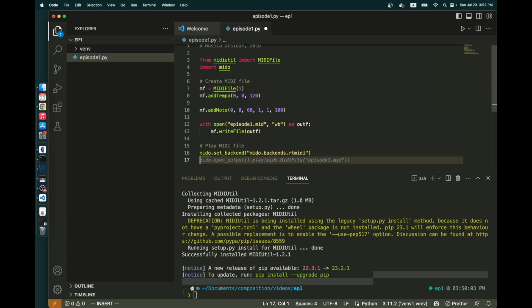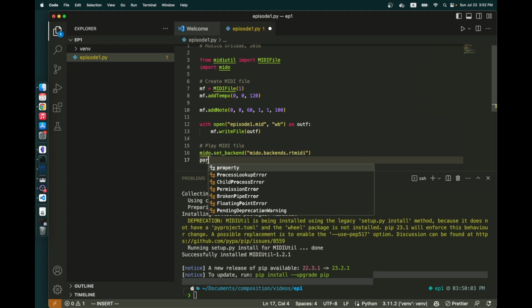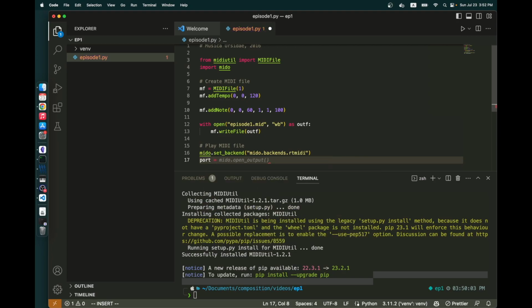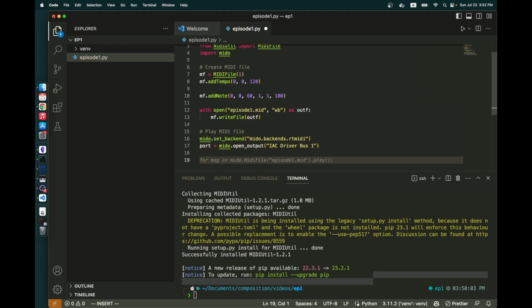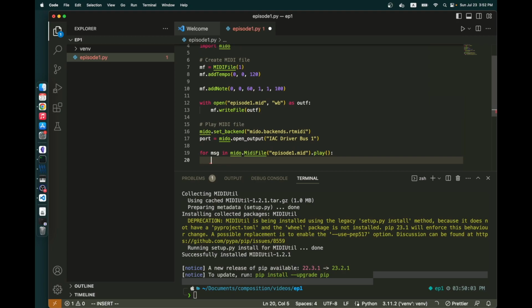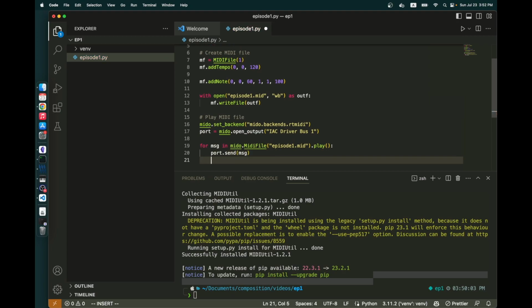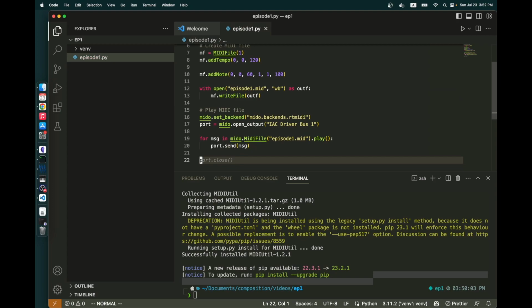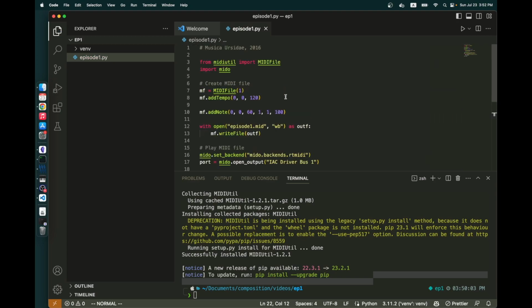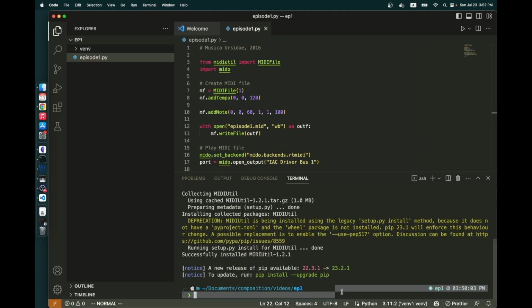Guess we have to set the back end. So I think what you do usually is you create a port. Usually it does something like that. IAC driver bus 1 because I'm on a Mac. Let's see if that works. Oh, and I guess we got to close the port. So that was all sort of GitHub Copilot. I don't really know how to use these libraries. I used them once, and Copilot just kind of did it for me.